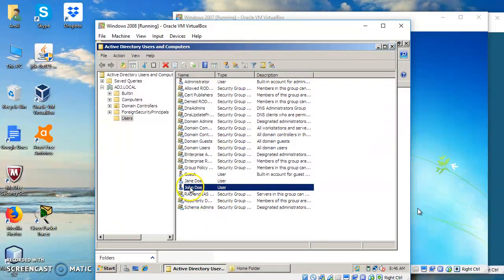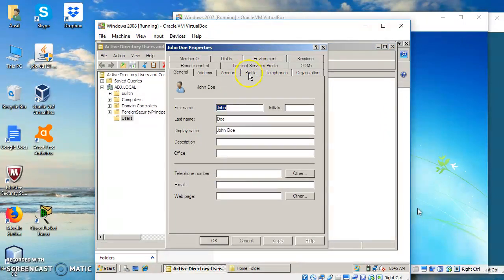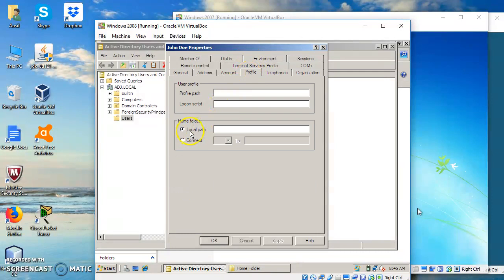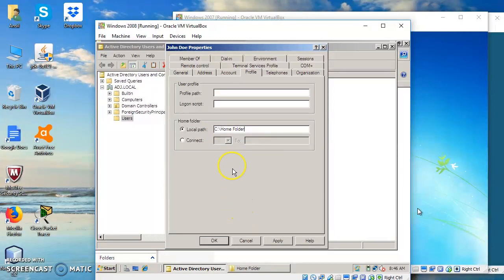On the profile, let's do John Doe first. Right click, properties. We go into profile, and on the local path, remember in the previous tutorial, Jane had a profile path where it was roaming, where she can go between multiple PCs or machines on the network. However, John cannot do that. In this instance, we're actually going to give him access via the home folder. So we're just going to paste that link there, which is the path to the C drive home folder.